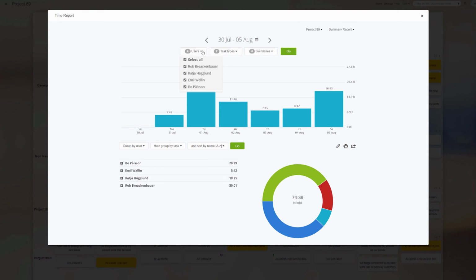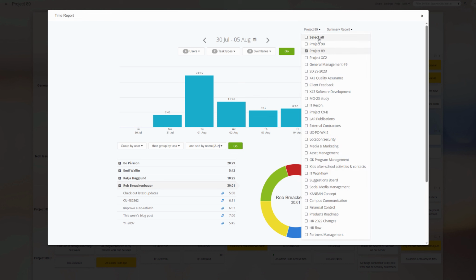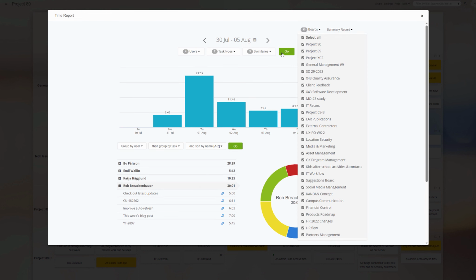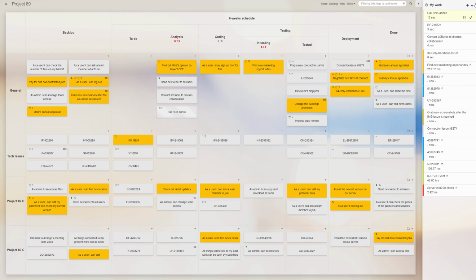The results of this tracking are totaled in the time report, sortable by team members, tasks, card types, columns, swim lanes, and more. Importantly, the time report can be generated for all your project boards at once, granting you insight into the time spent on each project by specific members of the team. Furthermore, time tracking connects closely to the My Work widget, here in the right-hand side panel.